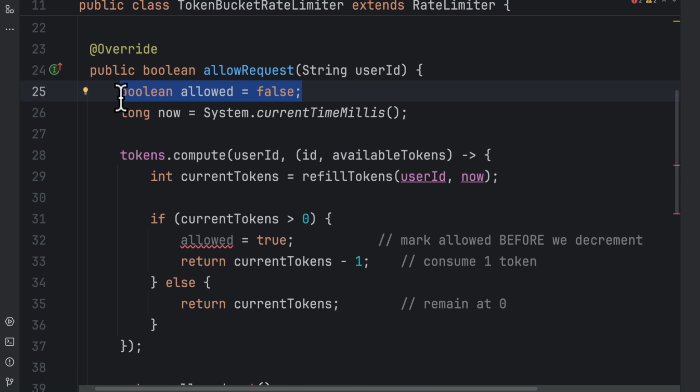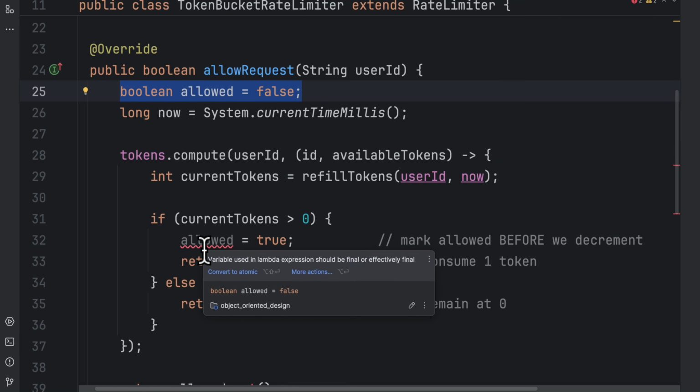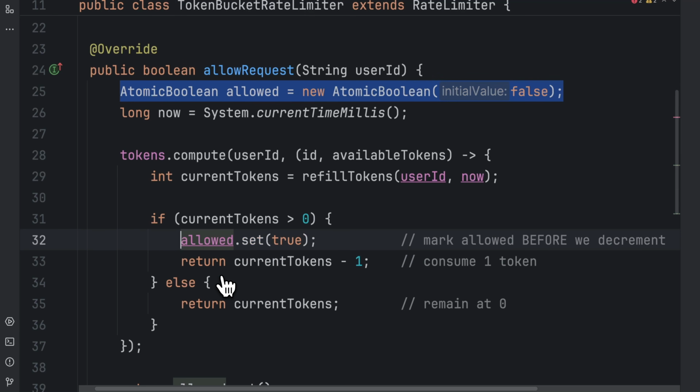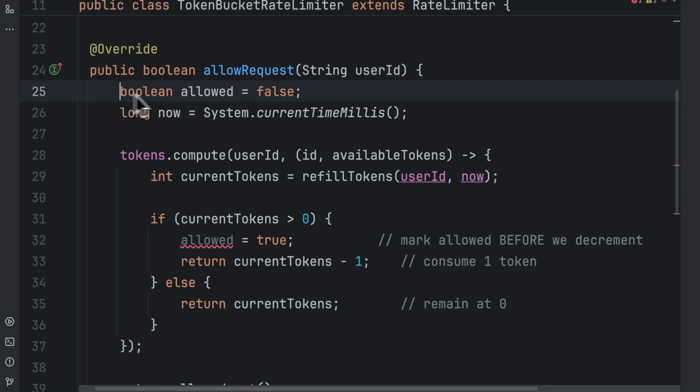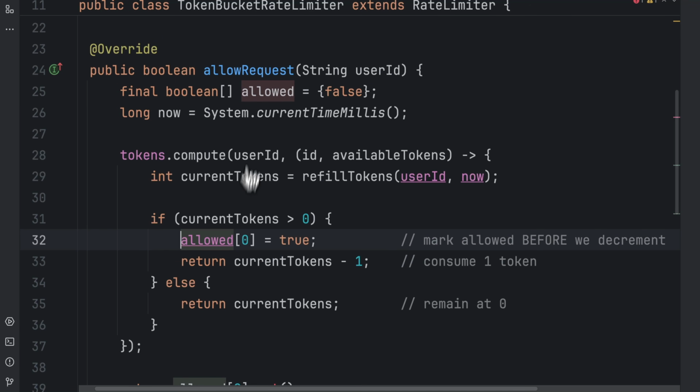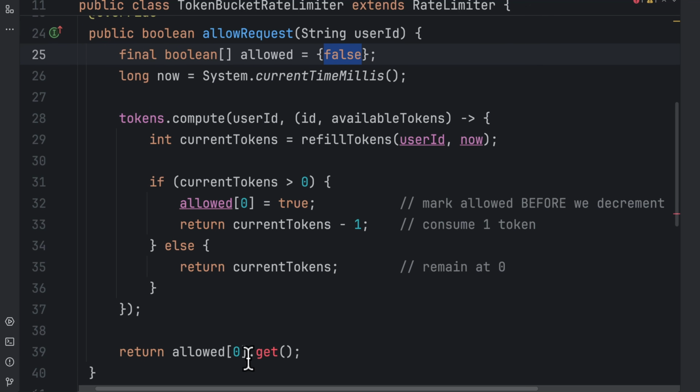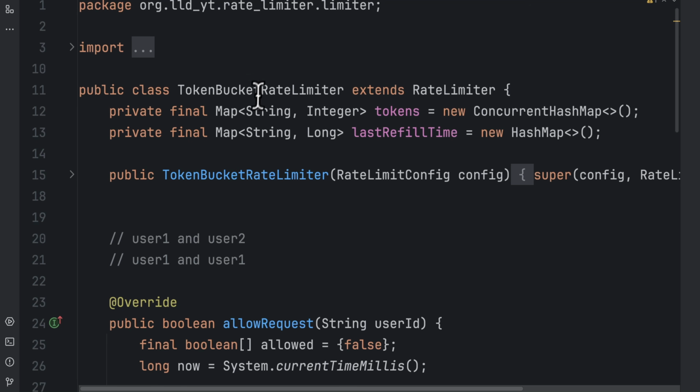So in order to do that, I have to either convert this to an atomic Boolean, or the second option is we can use an array. Why? Because when we use an array which is final, all the values inside it can still be mutated, isn't it? This is the second option. Both of the approaches will give the correct answer. I hope now you understood the token bucket rate limiter.